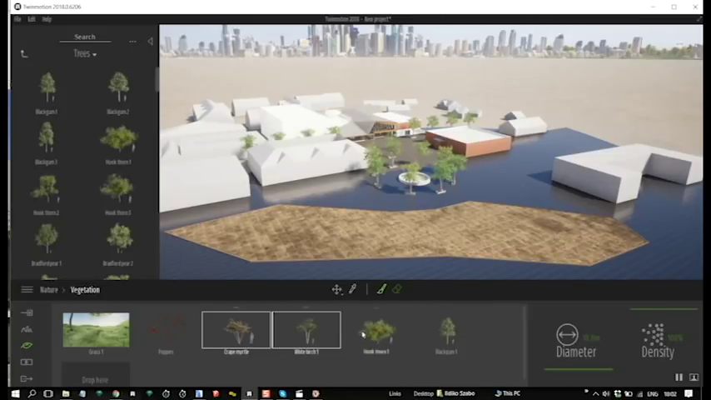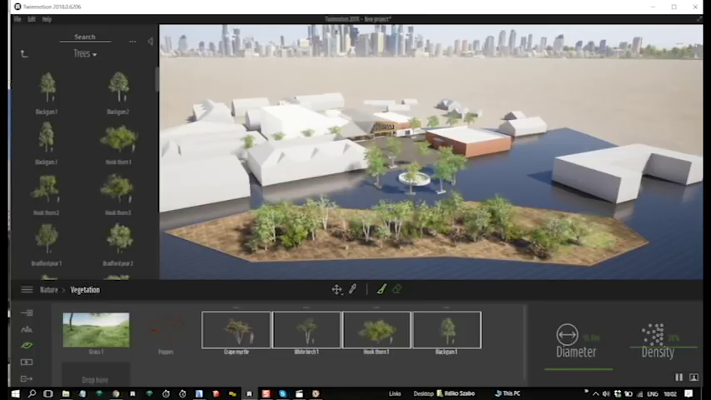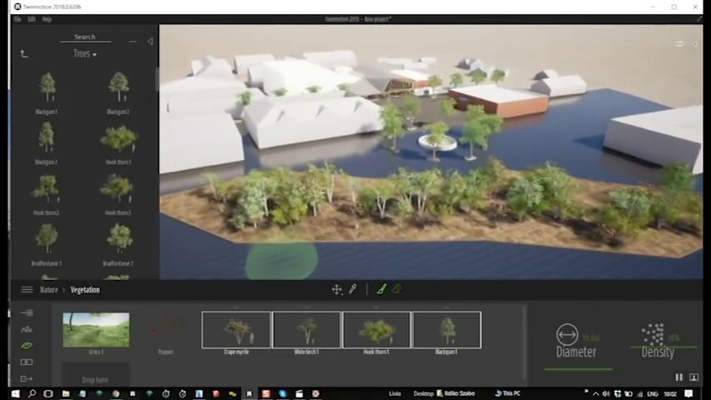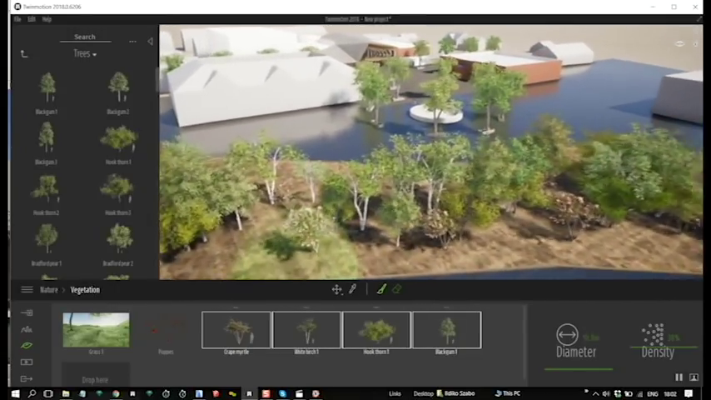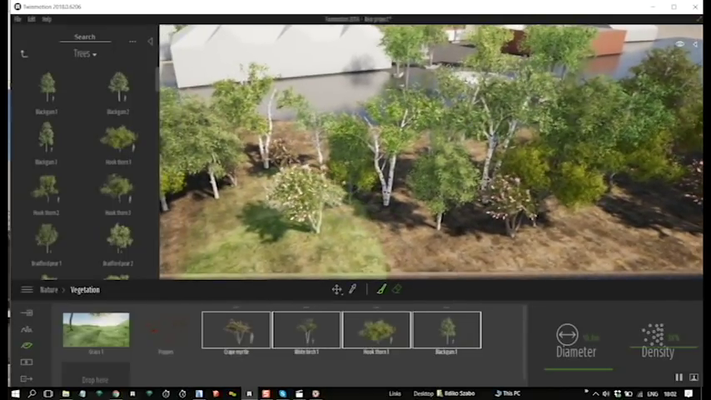I have a brush with a diameter. I set a certain density for it, and I'm ready to paint. And because of this technology, wherever I'm painting, trees will appear. Let me get closer. And they will start to behave depending on the weather conditions, of course.